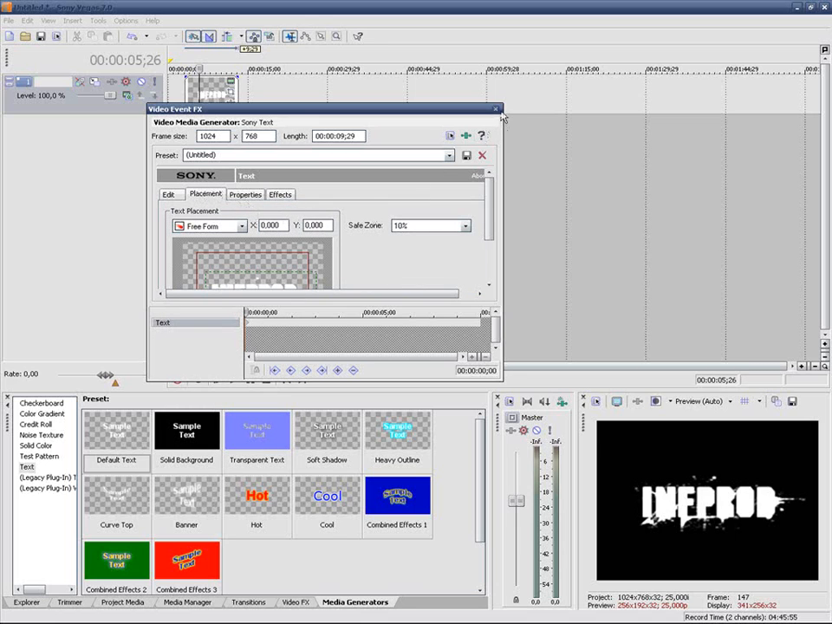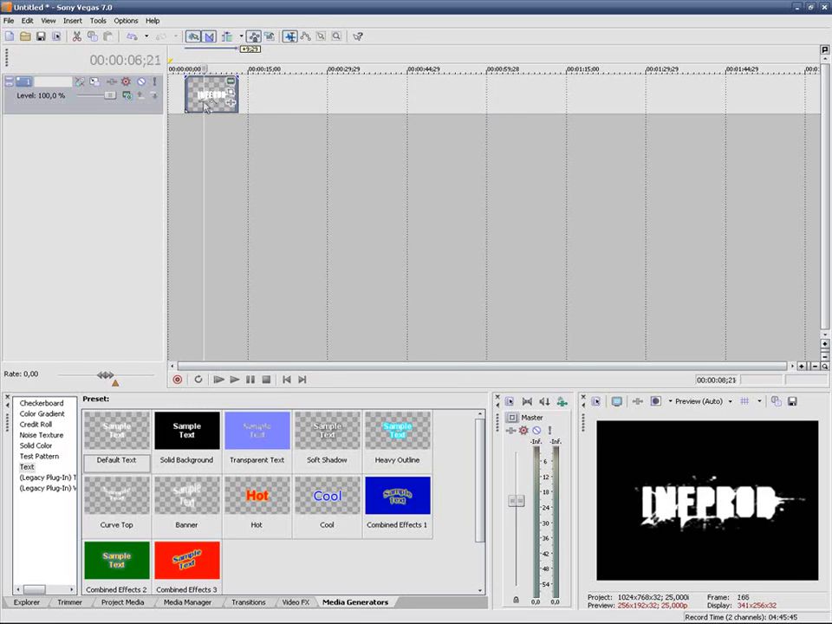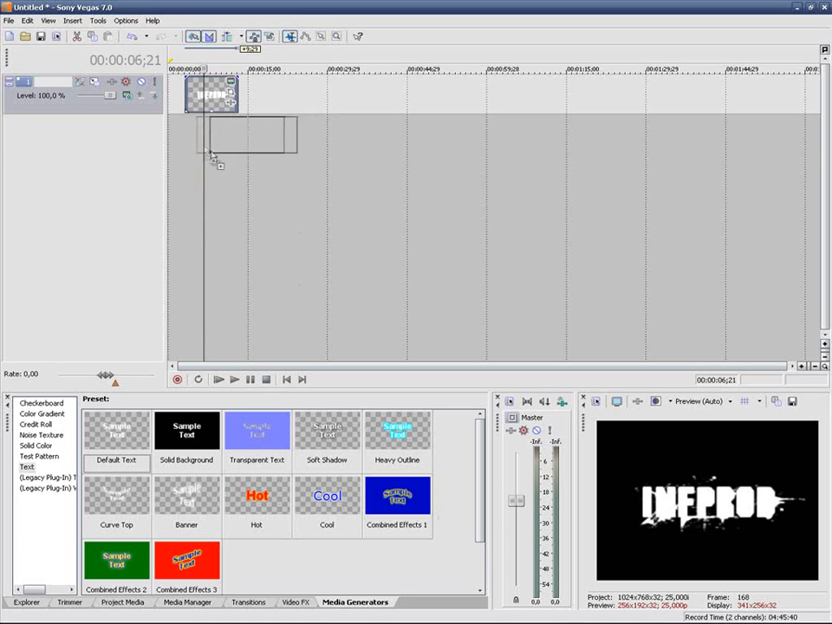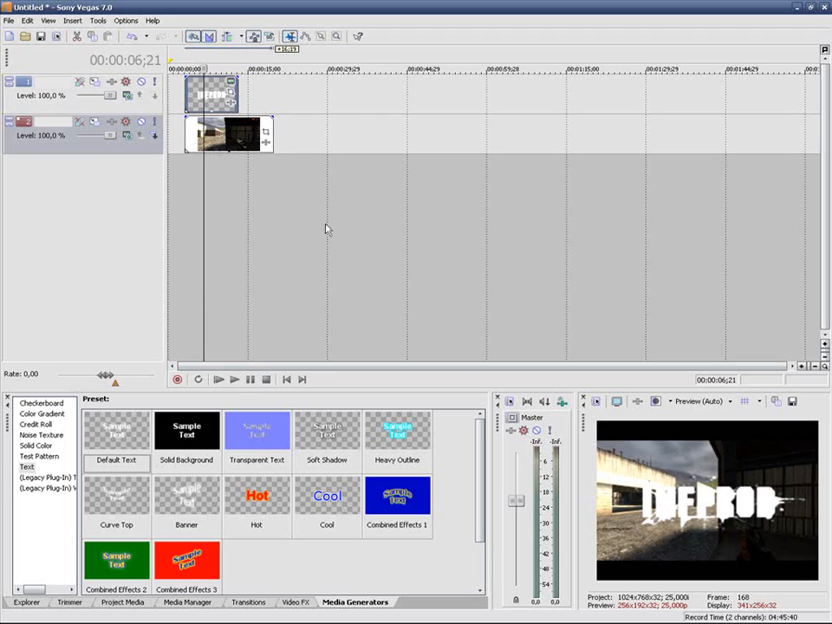So that's it. Next thing is, we add the video we want to get shown in the font. Easiest way is to just drag it in from the Explorer. There you go.